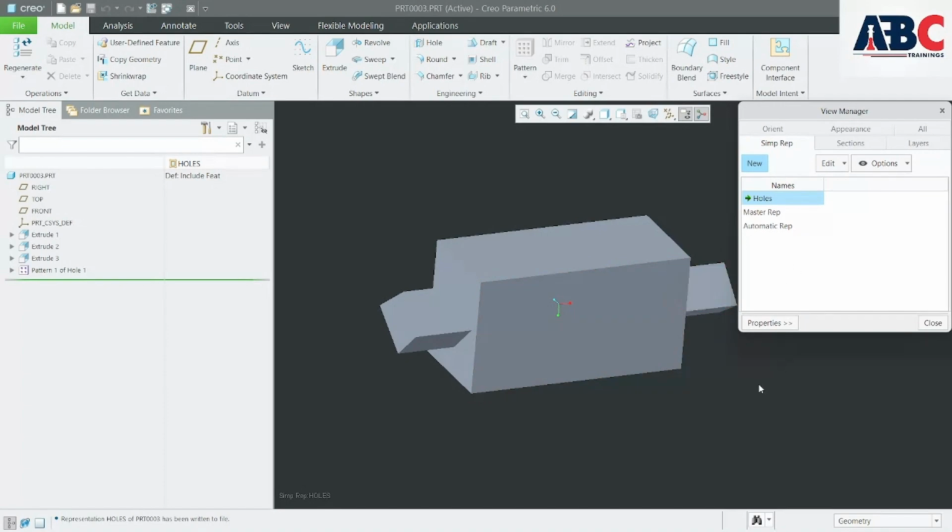Okay, so in this way, while designing or while making a completed assembly or while showing this assembly to your prospect, your customer or client, you can hide the unimportant features of an assembly. For that we use this simplified representation. Okay, I hope you guys understand all of this. So let's meet in the next session.